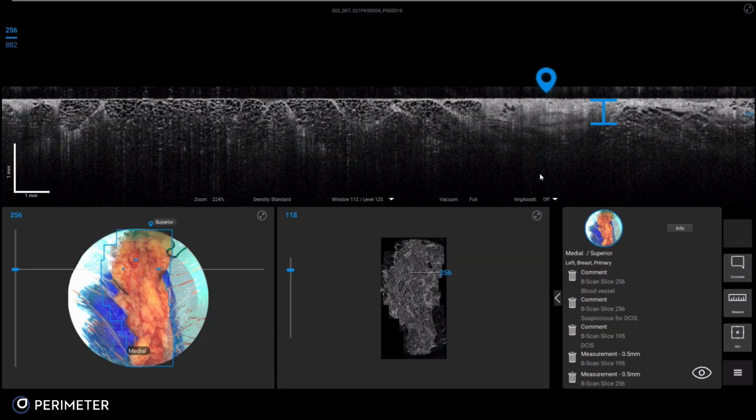This case is a great example of how OCT can visualize margins in real time and assess the surgical specimen's microstructure. This can be done in the operating room while the patient is still anesthetized and hopefully decrease the rate of positive margins. It could also be used to assist surgical pathologists with gross sectioning.